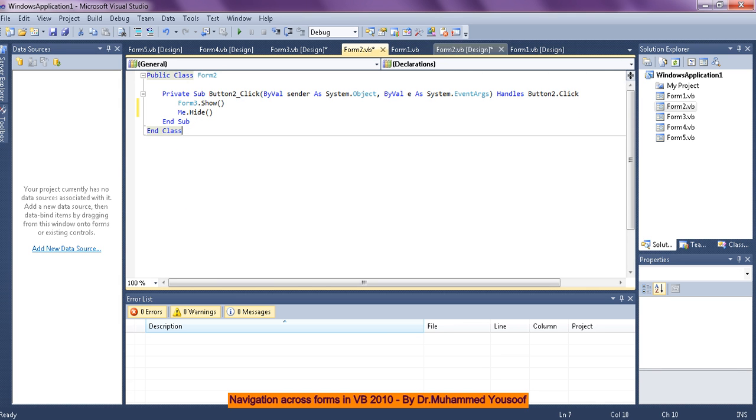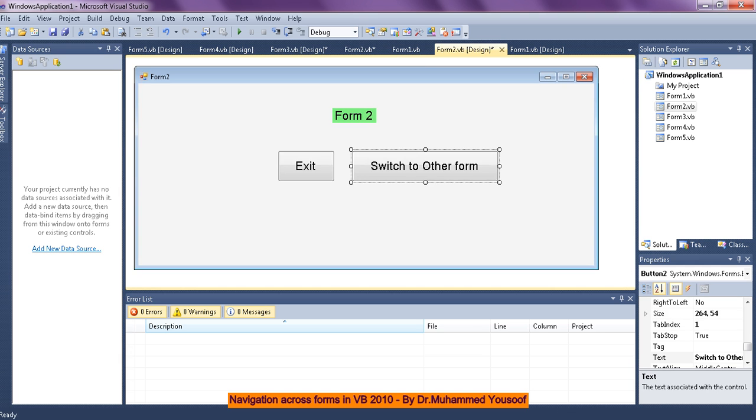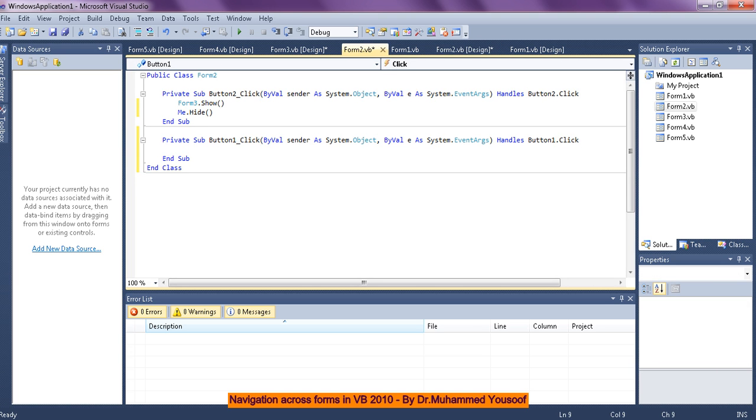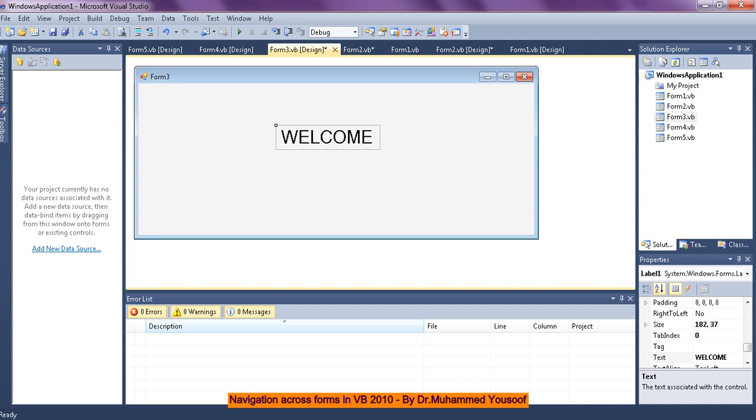Now I again go to form 2 because I am writing the code for this one. I am writing here Me.Close. I can write here Me.Close. Me means the current form. Okay. Now I go to form 3. I have the message welcome.